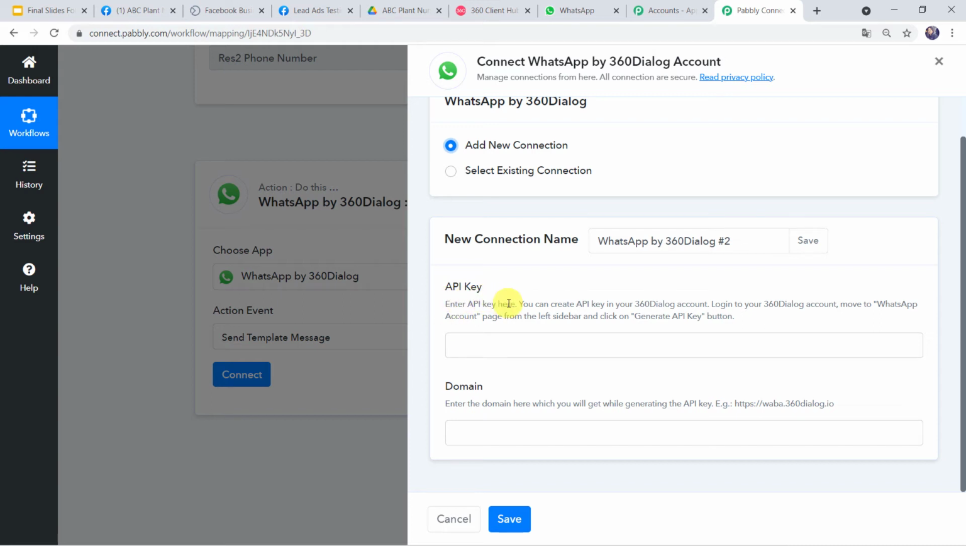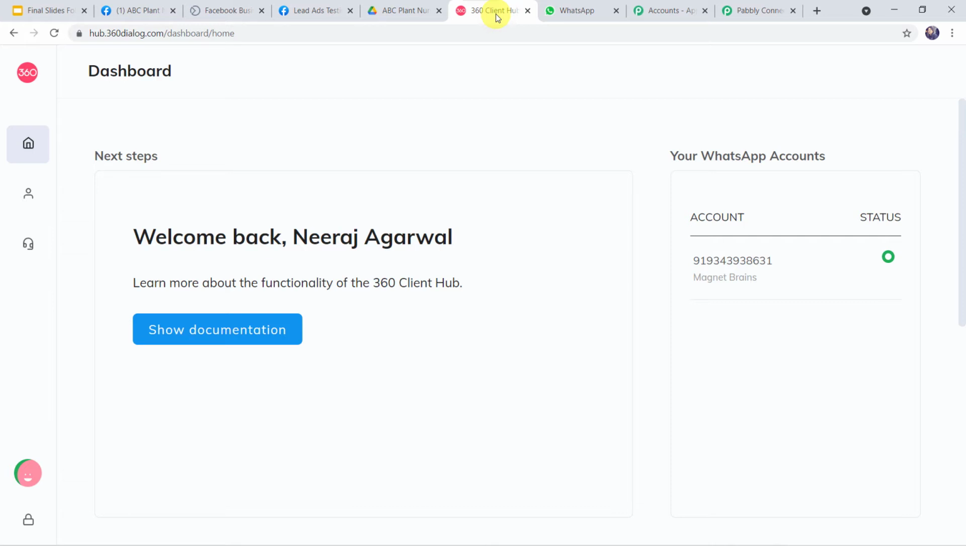Enter API key here. You can create an API key in your 360 Dialog account. Log into your 360 Dialog account, move to the WhatsApp account page from the left sidebar and click on the Generate API Key button. So I'll just take you to my 360 Dialog account over here. This is the dashboard of the 360 Dialog account.